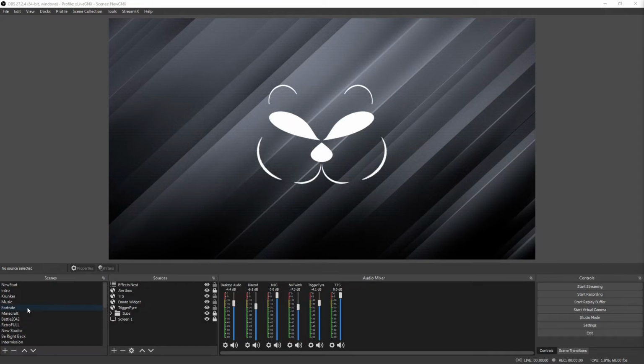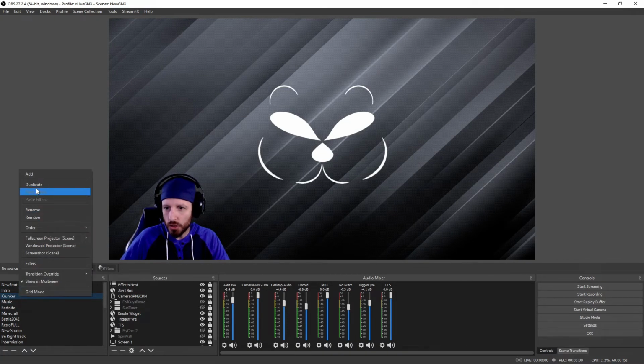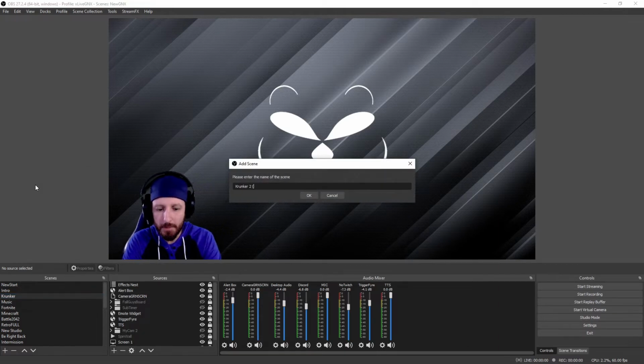Then click OK. Next, you want to choose which scene you'd like to have your instant replays on, and then you make a duplicate of it. So I'm going to choose this scene right here, and I'm going to right-click it, and then we're going to go to Duplicate. And then you're going to rename it in parentheses with Instant Replay.